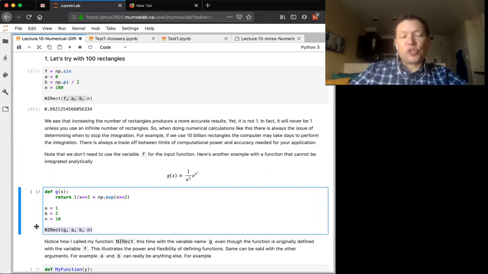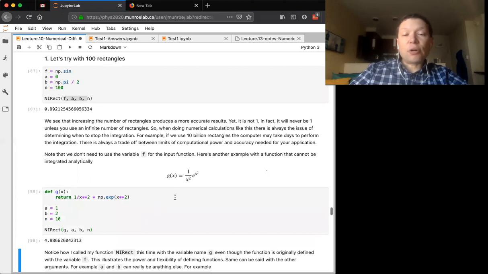And now this routine, which is the same function, is taking as arguments g, a, b, and n. And the integral of this function from 1 to 2 is approximately 4.88. It doesn't matter what I put on these 4 values. They're just being passed in order to the original function. So I could use other names for these things.